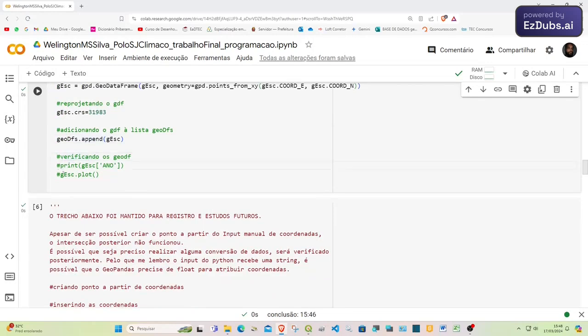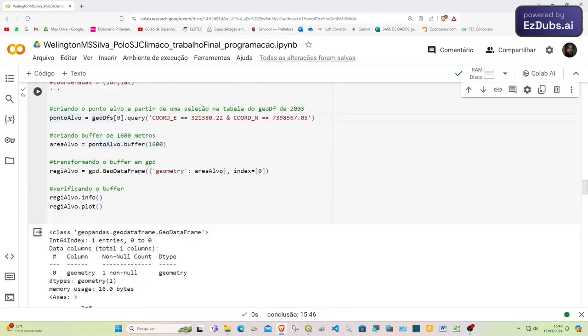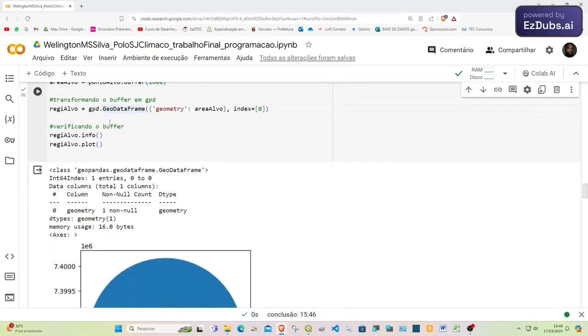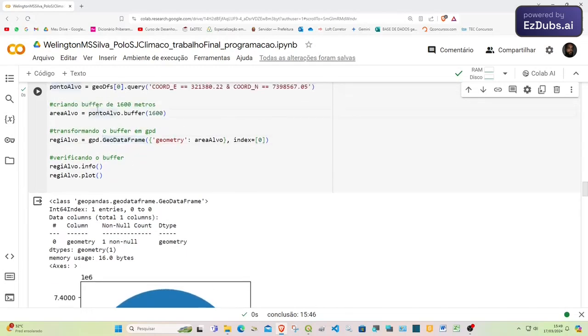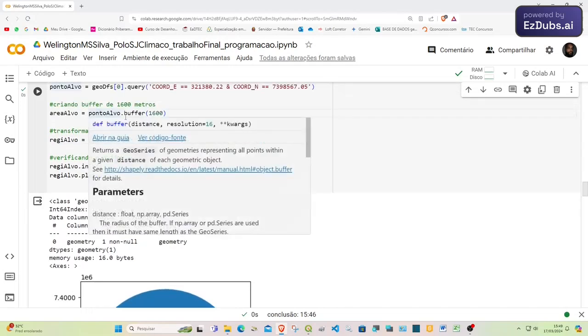Here I place that point of interest with the same coordinates that I showed above, but here using the first record of the first data frame, the 03 data frame. So I created a point from this selection. Then I create the area, which is a buffer. This area I convert here.